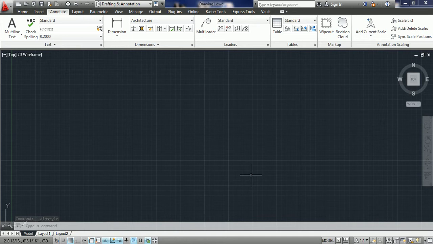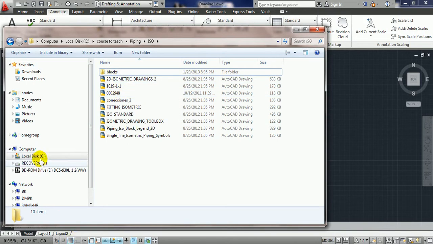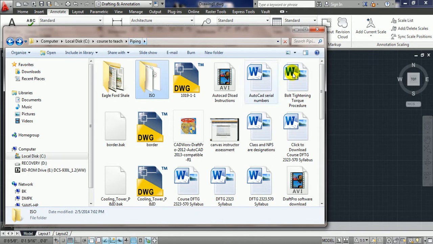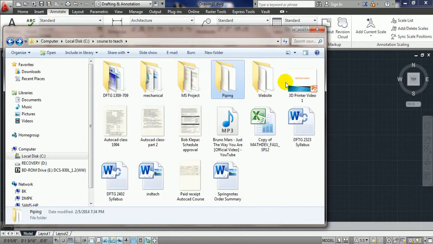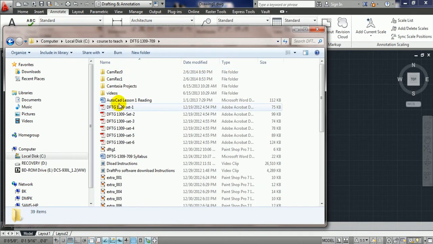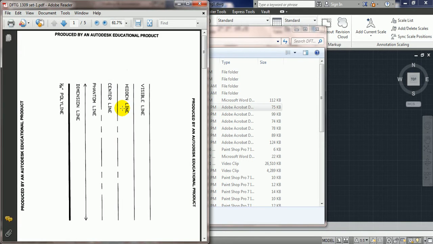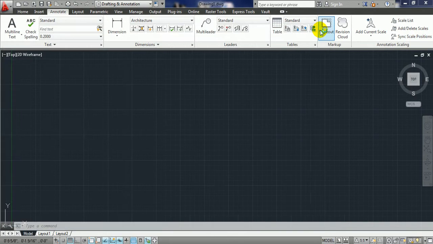Okay, let's go ahead and see if we have some example drawings here of the 1309. Let's do the first set, and we're going to open these up, and you see here that we have your different line types and different line weights. Where you can find that is really simple.